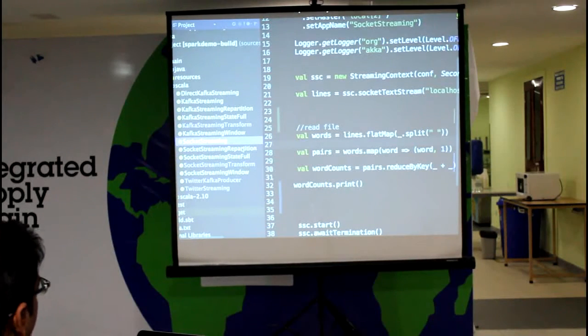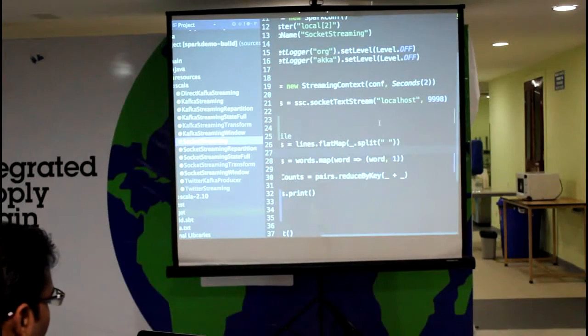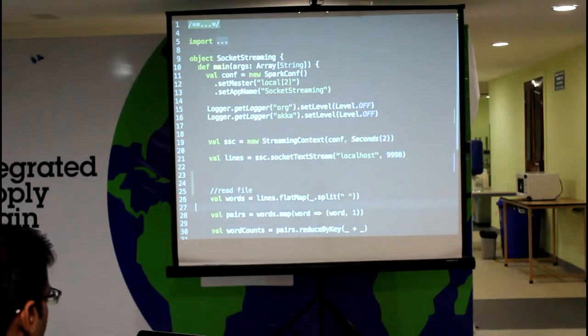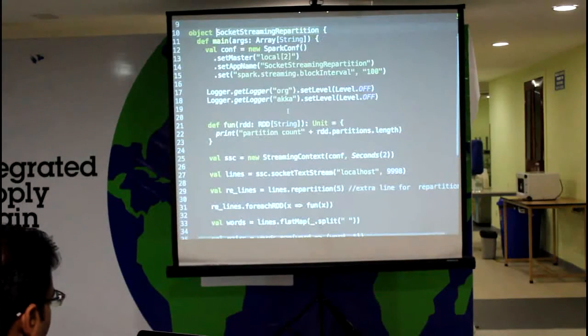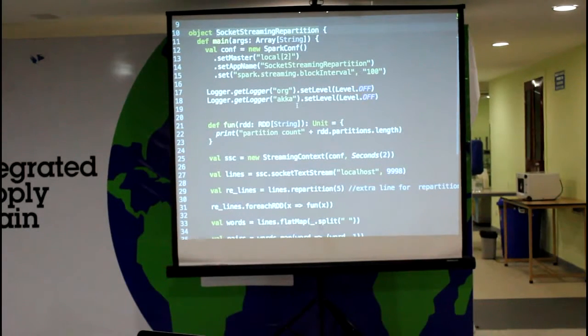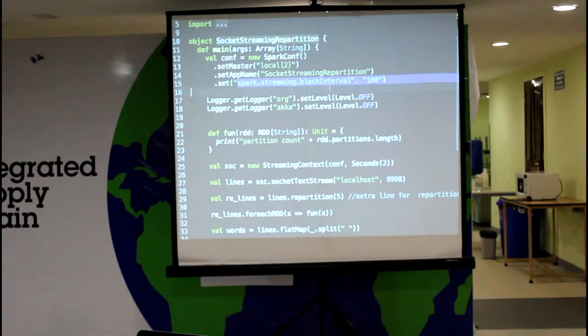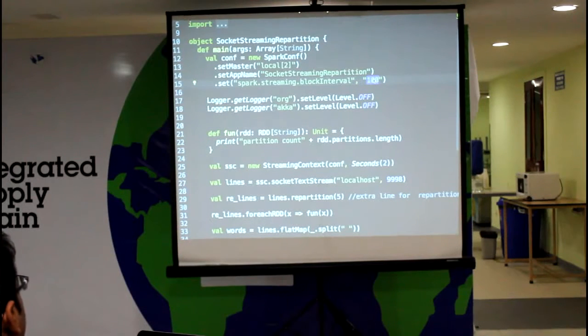So the next concept in this is batch interval and block interval. In this I have made little modifications to the word count example. I have specified here the Spark streaming block interval. In the previous one it is 2 seconds. Now I have set the block interval to 100. There are two configurations, block interval and batch interval. With the batch interval you tell when to create an RDD. With the block interval you tell when to create a partition.